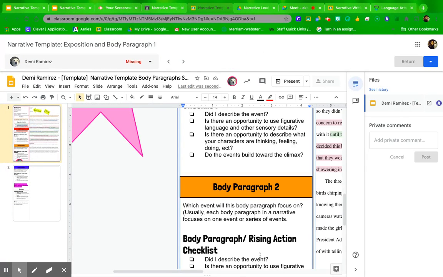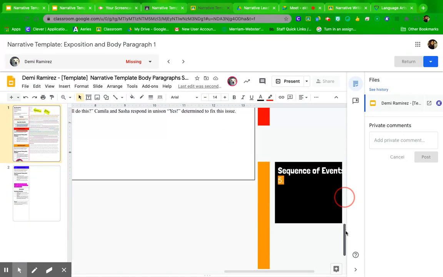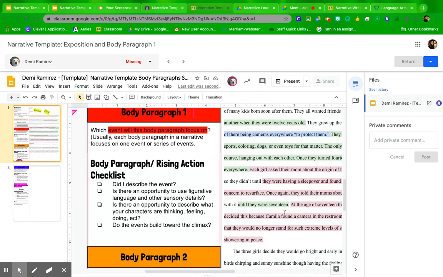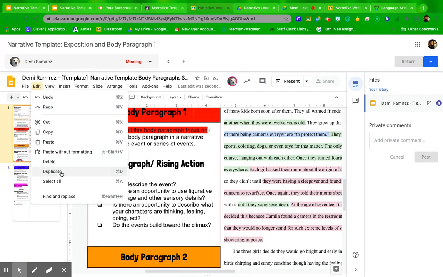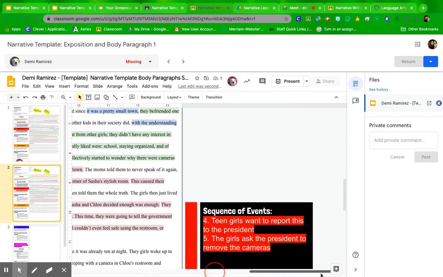Demi is going to highlight the events, right? Highlight the paragraph, like there's a bar here for that. Highlight the paragraph and the events that she wants to include in her second body paragraph. If she wants more space and she doesn't want to write on the gray space, she can go to edit and duplicate.